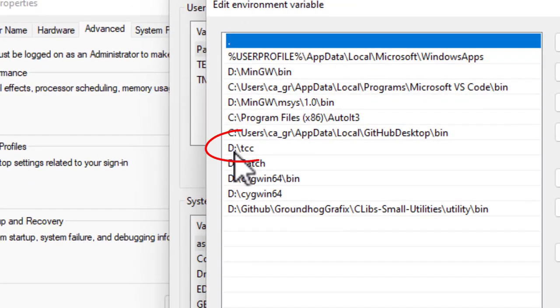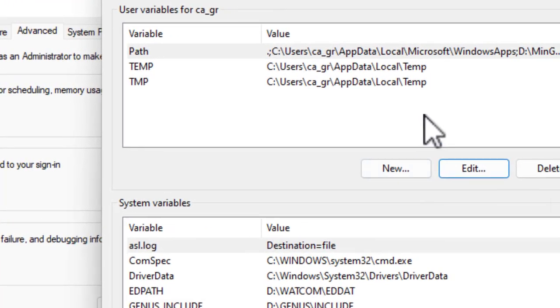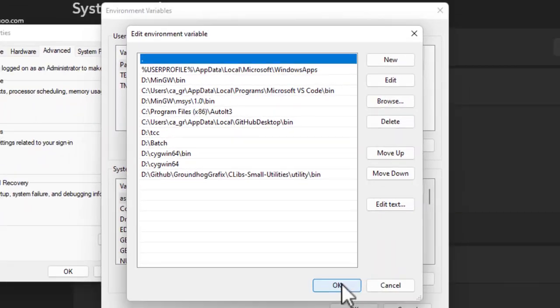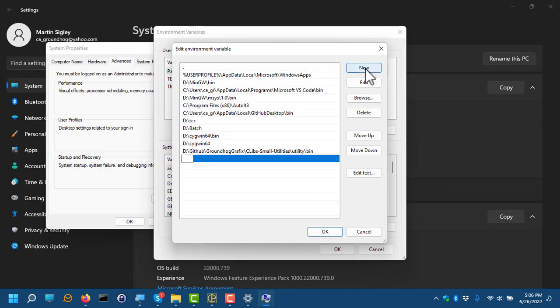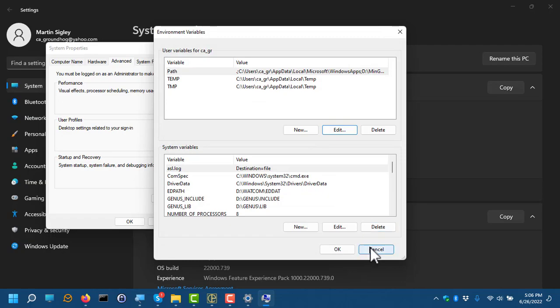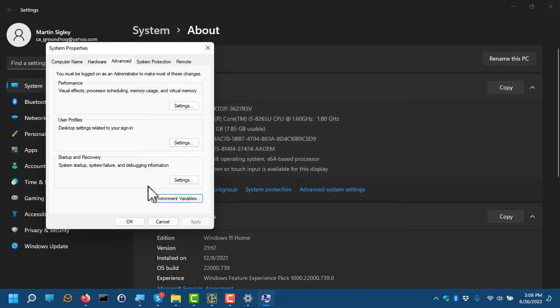And you see right here, I have it on my D drive. You might have it on your C drive, TCC. That's okay. If you wanted to add it, you would just click New, and then you would add D:\TCC, but I already have it, so I'm not doing it. Cancel that. Oh, nope, go back.